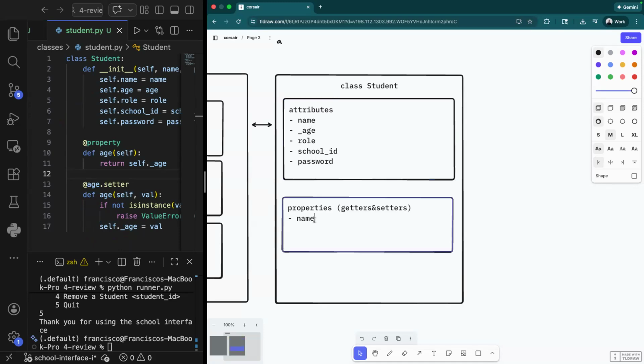Now, properties wise, we don't have a property for name, but what property do we have? And let me pass this one off to Brandon. That is the age, right? Yes. So that would be age. That is our getter and setter.